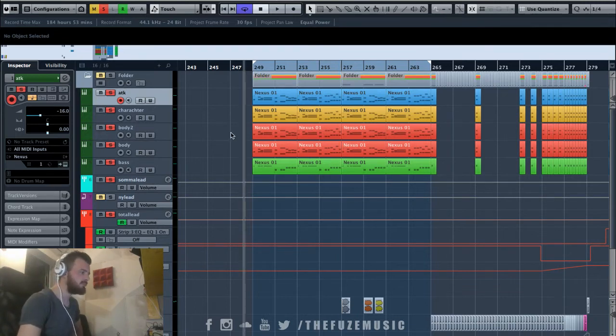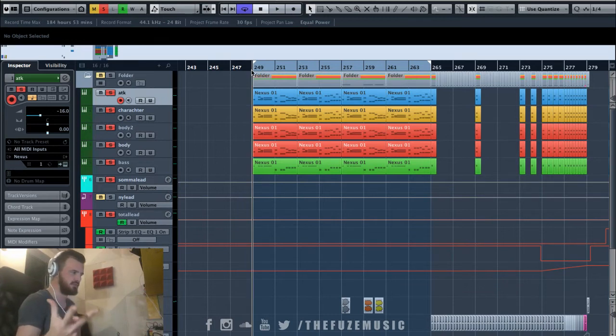Okay, so the most important thing for me is the yellow one. The yellow one, I call it character, and by character I mean the lead synth, like in a band, the voice of the singer. So for example, let's hear this one.